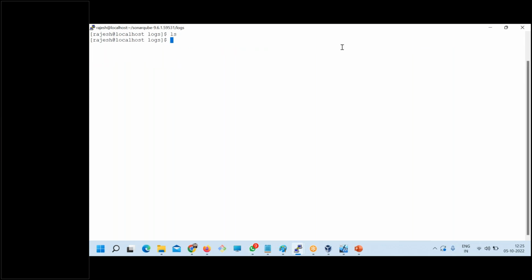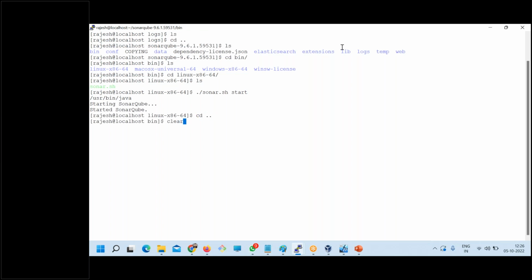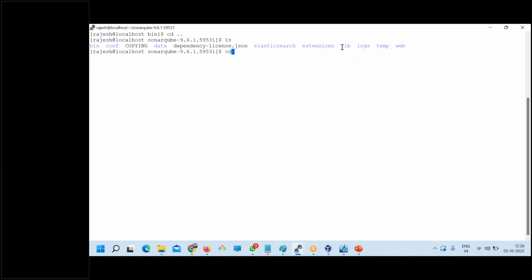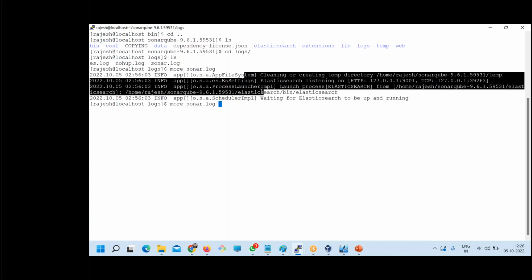So I'll just clear the log. That's the best strategy. And after that, I'll just start one more time, so I'll have a fresh log. You should take a backup, by the way, of the logs, not delete them. And go back here and cd logs. And now I have this many logs. Rotation is gone. Now I'll see the Sonarqube log, and here you see there's no error so far.